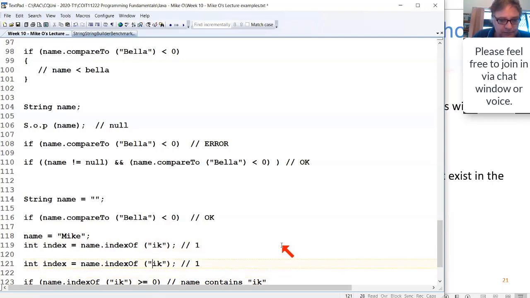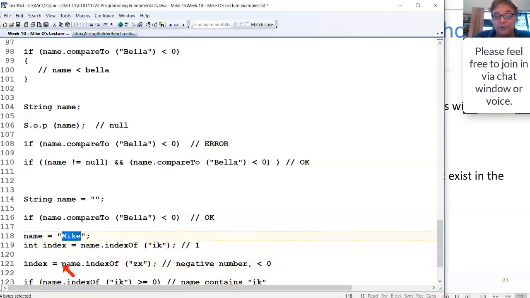What would this return? We haven't done it yet, so it's hard to know, but it would return a negative number. It's something less than zero. And again, it's best to not test if it's negative one or negative two, just test if it's less than zero. If it's less than zero, this string wasn't found inside Mike or whatever the value is that's been called for, name, whatever.